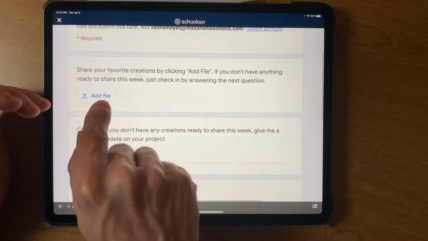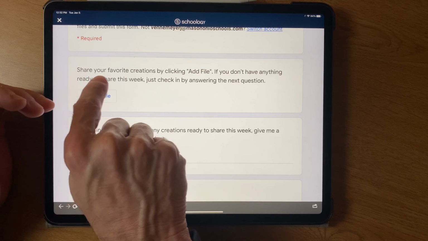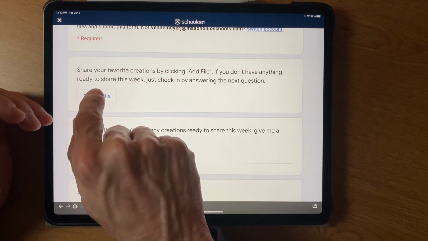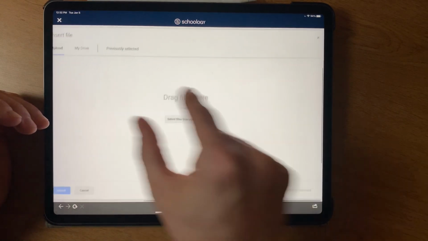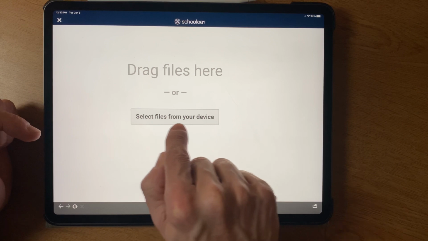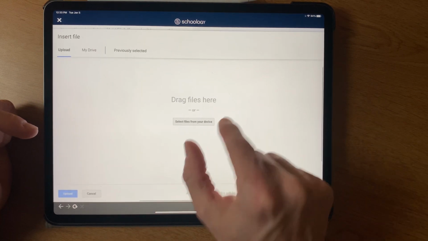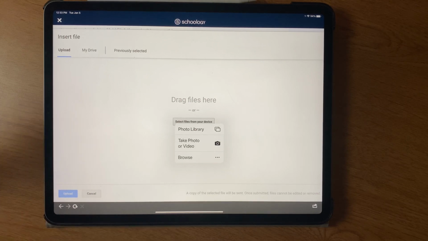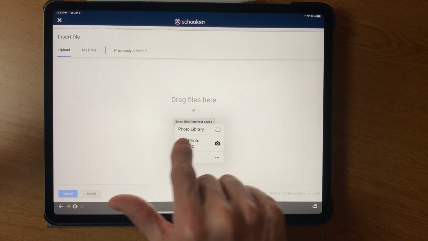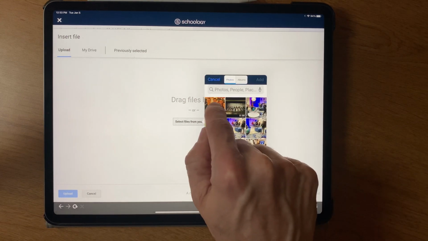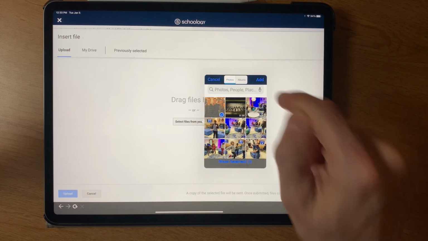So right here, this is the most important one. It says share your favorite creations by clicking add file. So right here, you click that little button and then right here in the center, it says to drag files here or select the files from your device. Since I'm on an iPad, I'm going to click that little button to say select from your device. And if I took some photos, I could go here to the photo library and then tap on that photo if I wanted to share it.